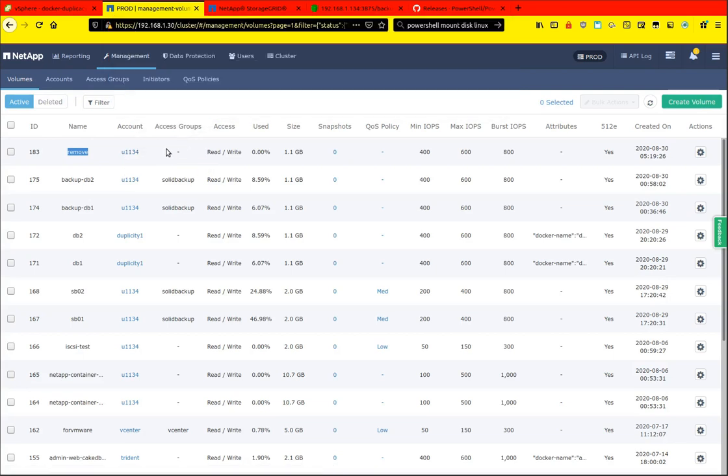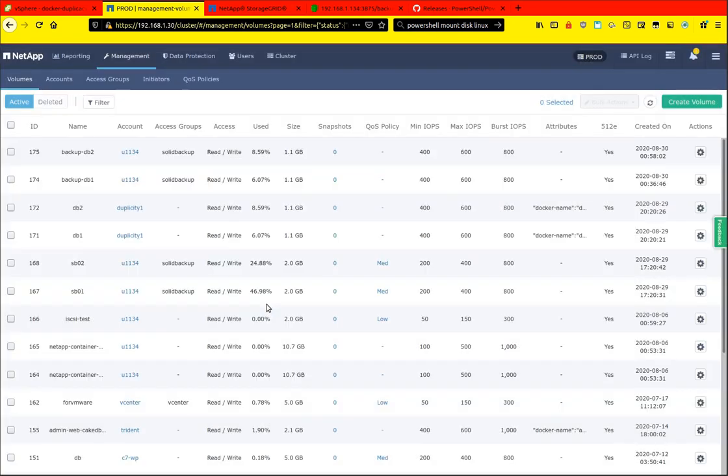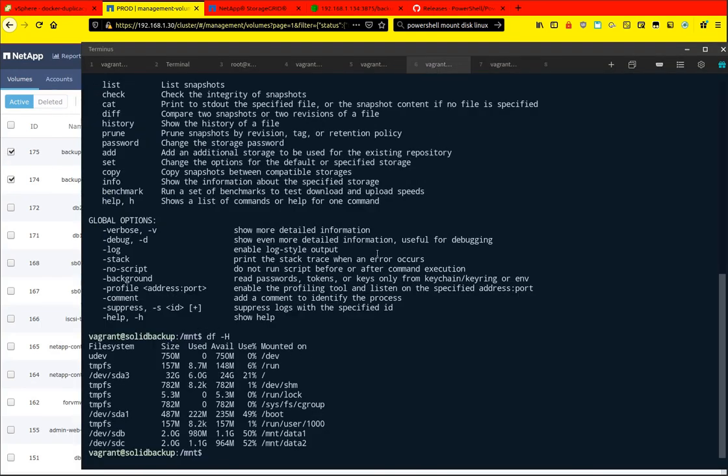Now I could add it to the access group for Solid Backup, but I can remove this volume. I don't need it for demonstration. I just wanted to show how these 2 volumes have been created previously. So when we automate, we would not use the UI, but I'll show you now these 2 volumes.